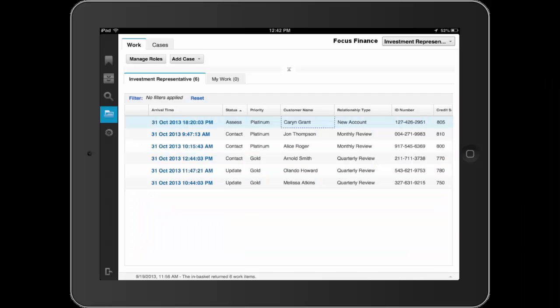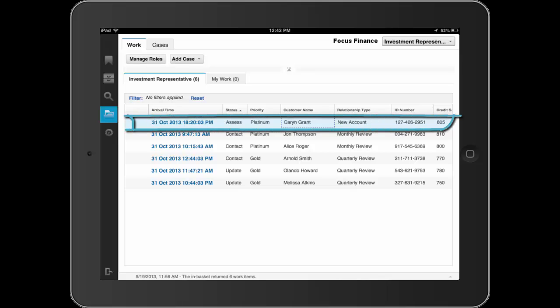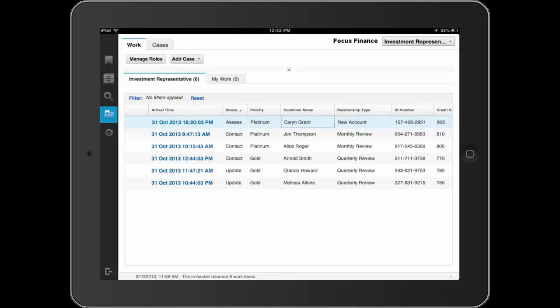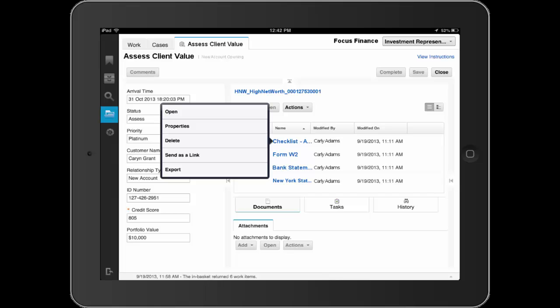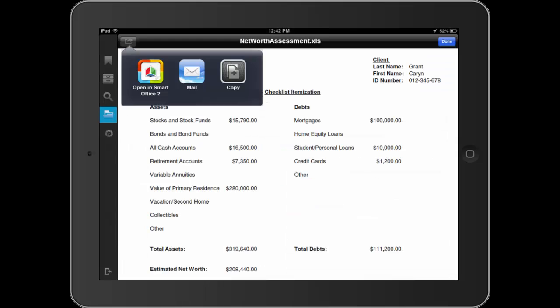Dave, using his iPad, sees a number of new work items awaiting his action. He opens the work item for Karen Grant, the new Focus Finance account holder, which he received as part of the split case from the new account specialist. Upon opening the case, Dave sees a summary of case information and a set of documents which he will review. He starts with the checklist assessment document that was automatically added to the case. Dave completes a quick review of the Assess Net Worth checklist before proceeding.